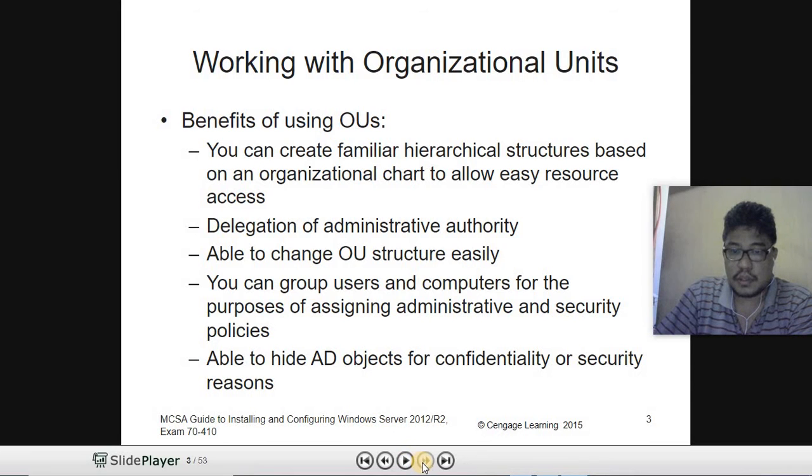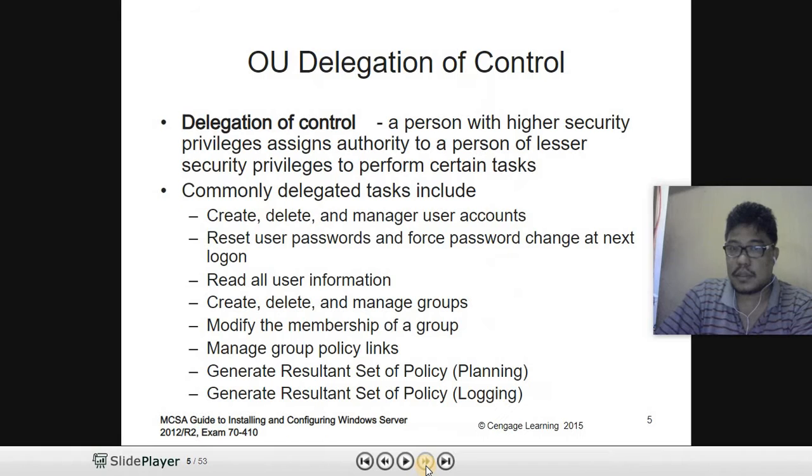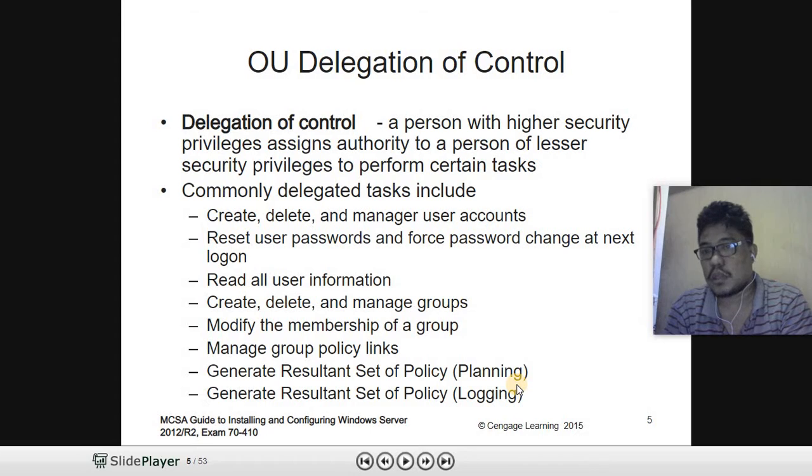Okay, next. So ito yung hierarchical structure. We have single, and then we have multi-level, partition tree. Just like kung sinabi ko sa Windows Explorer natin. Next, we have OU Delegation of Control. Ito yung paglalagay ng mga admin sa mga users natin. Gagawin natin silang admin. So let us read.